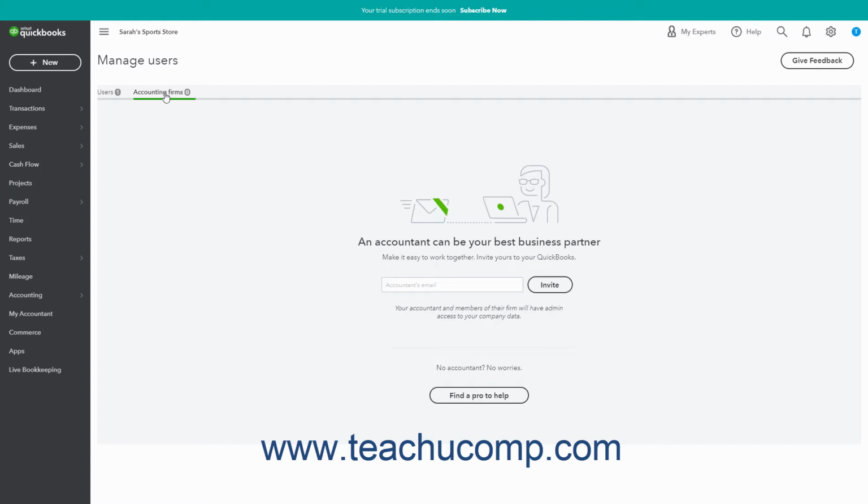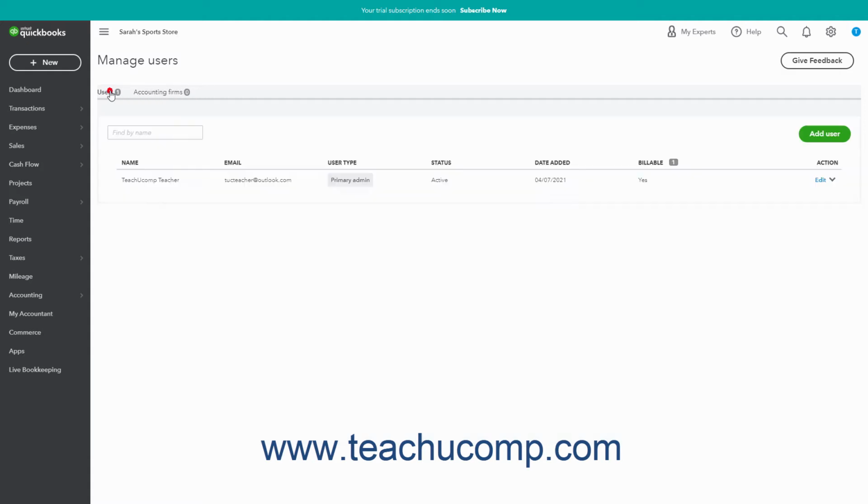To invite an accountant, enter their email address, and then click the Invite button on this tab to send them an email invitation. The email contains a link that lets them create a user ID to access your company data. Any accounting professional you invite must have a valid email address, as you can only invite users to QuickBooks Online by email. To create and manage your regular users, click the Users tab at the top of the page.